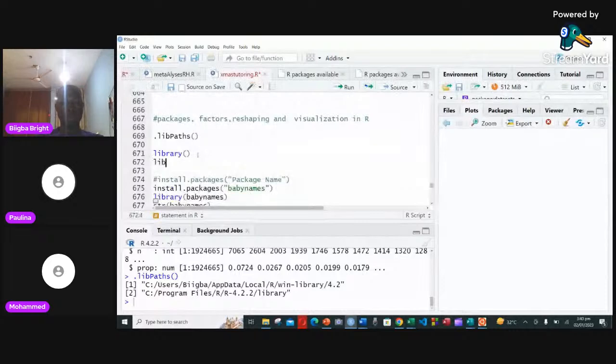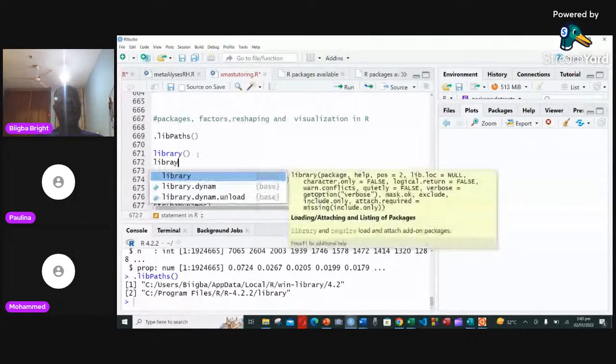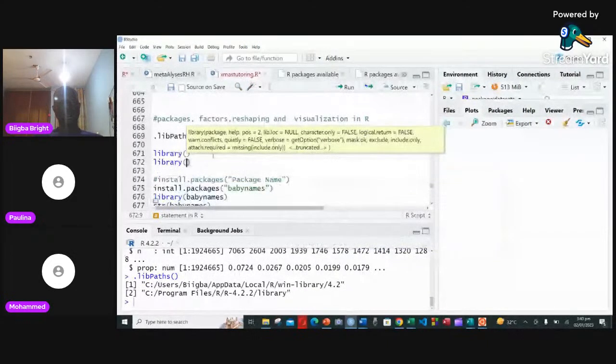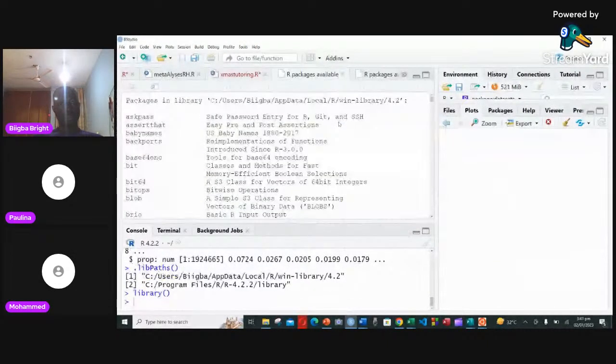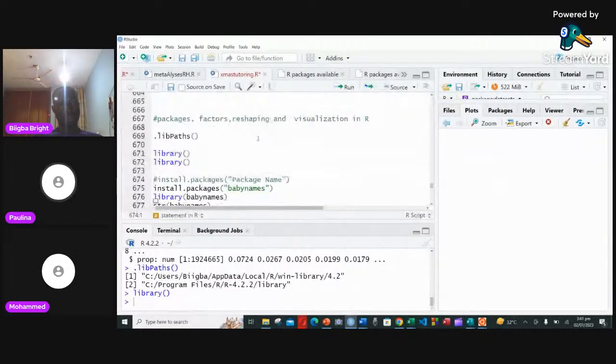That's what happens. Do library, you should just do enter. So don't do anything else and go and run. That's what happens. I don't know. The other day I saw something of this sort, but I don't know why today it's not working.